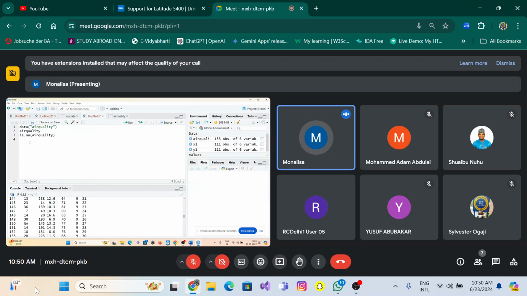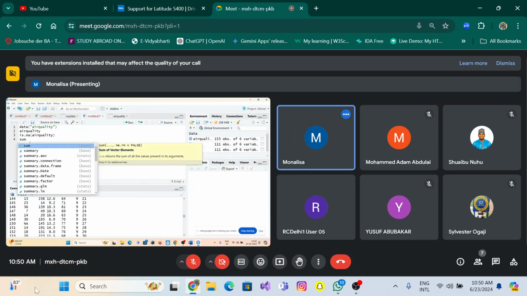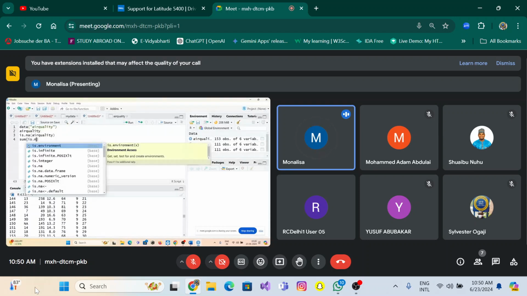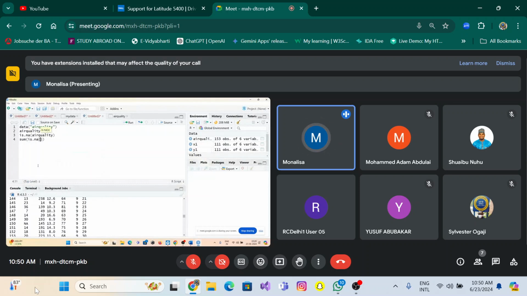And how can we count the missing values here? We have to write the sum function within bracket. Within bracket, you have to just write is dot na, and we have to write the data set, that is air quality. Just press Control enter. You will see that 44 NA values are there. That means it counts the sum of the missing values.